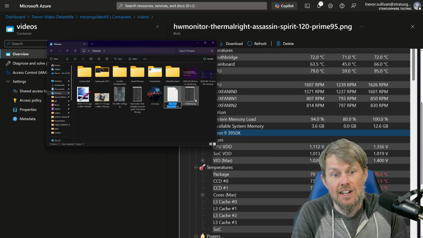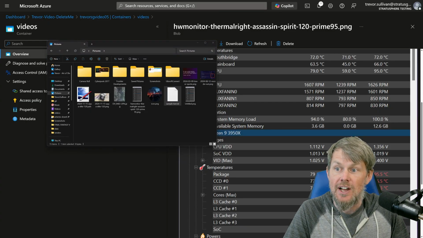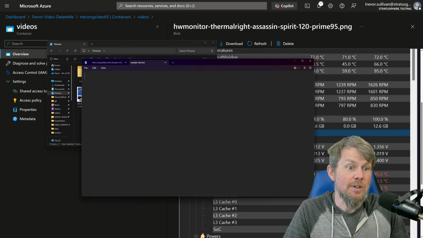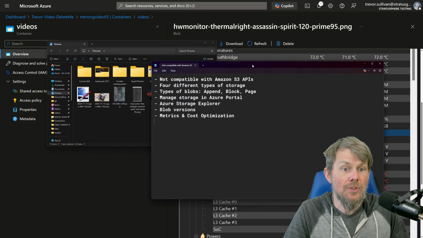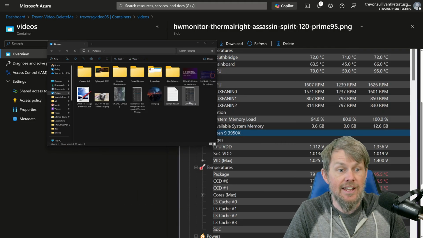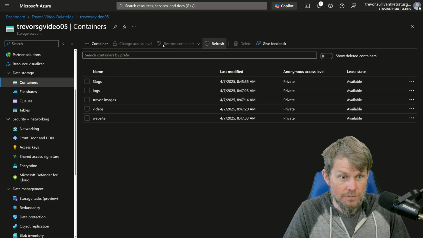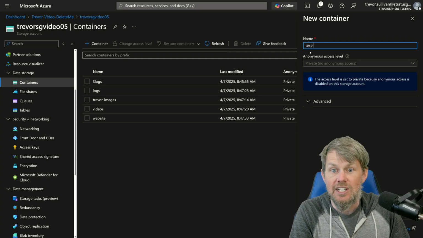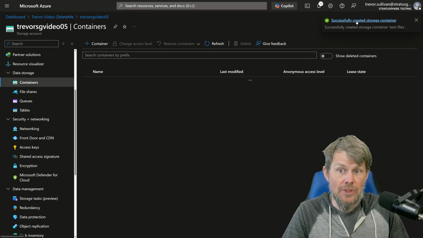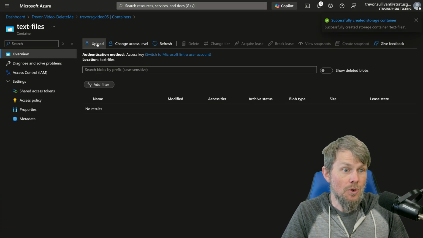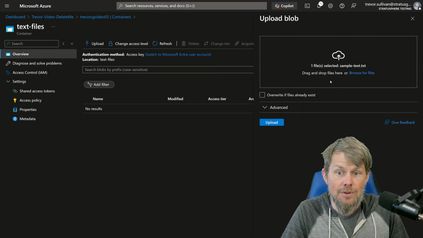So let's create a really quick text document. I'll just call this sample text. And then we'll open up this file right here. And we'll go ahead and specify some text like "hello from StratusGrid", and we'll save that. And then we'll go ahead and upload this to our container. So I'll actually create a new container called text-files, say create. And then inside of that text-files container, we'll say upload. And then let me go ahead and choose this file and say upload.